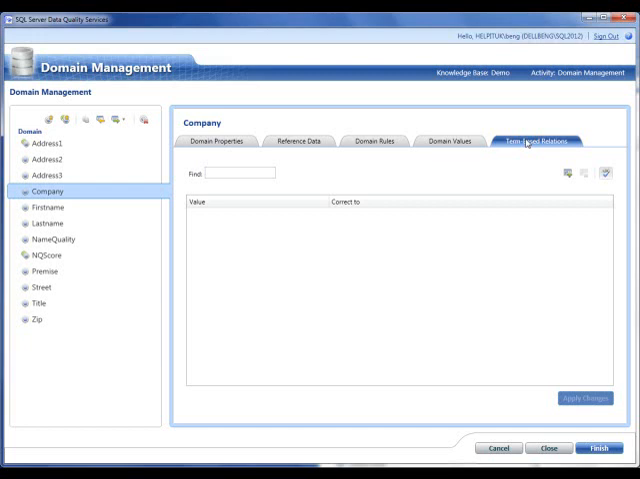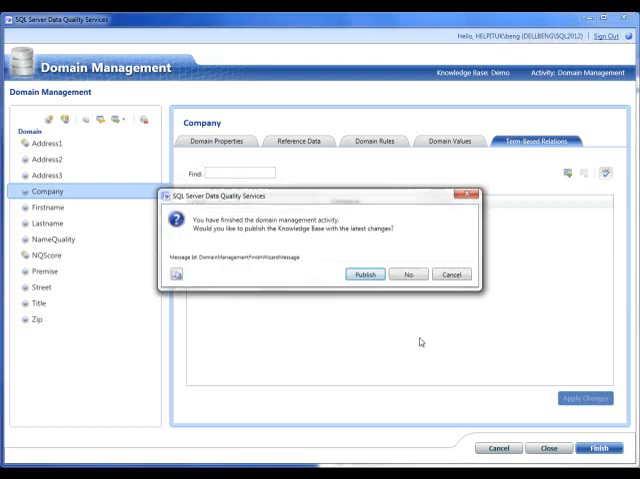So once it's published, the knowledge base is then available to be used in any DQS projects that you may create. And we'll give you an example of how to do that a bit later on.